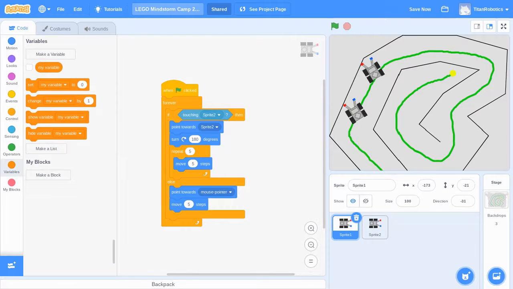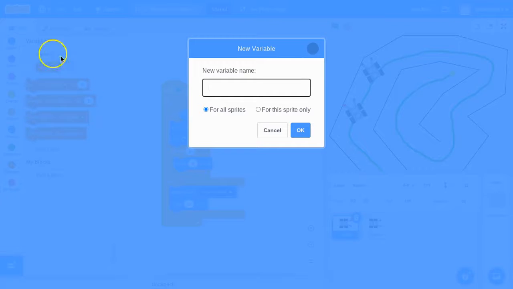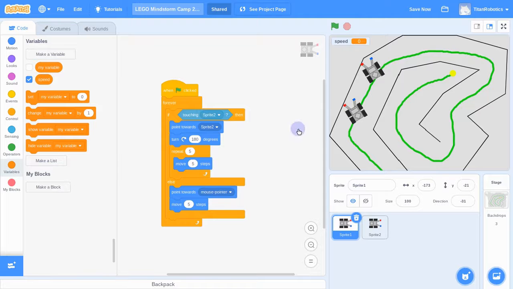Let's look at how we can make a variable. We can go into the Variable tab and hit Make a Variable. I want to control the speeds of our robots, so I'm going to name my variable Speed. We can choose whether to say it's for all sprites or for this sprite only. If you have previous programming knowledge, you'll know that this is the difference between global and local variables. For this case, we want our variable to be able to impact both of our robot sprites, so we're going to say we want it for all sprites. I'm going to click OK, and now we can see that the icon shows up on the stage.